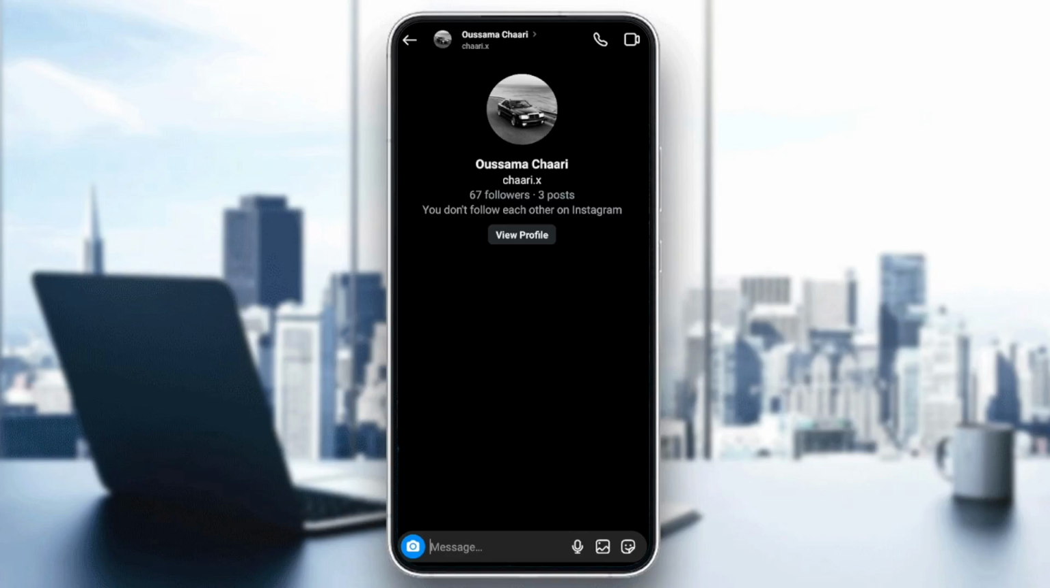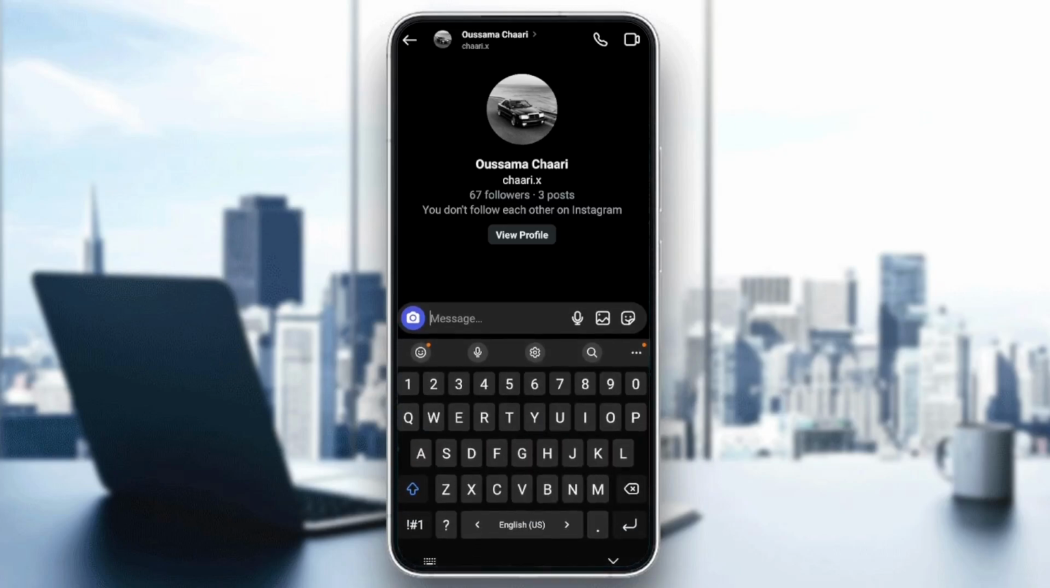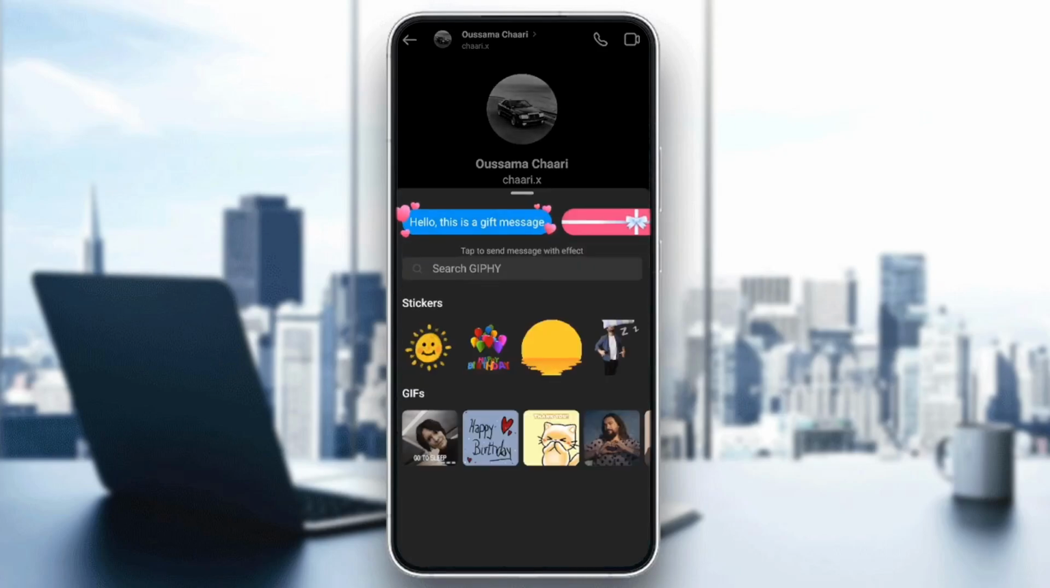Then just type the message that you want. For example, I'm going to type, "Hello, this is a gift message." And then in order to make it a gift message, just go ahead and click on this icon in the left. Then once you do that, right here, as you can see guys in the top, you can make it a gift message.